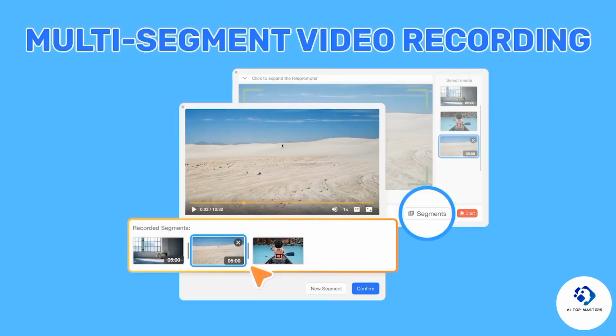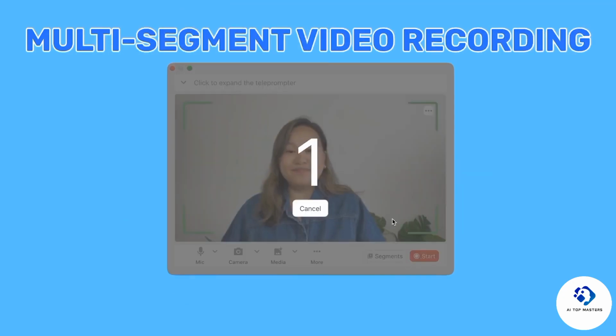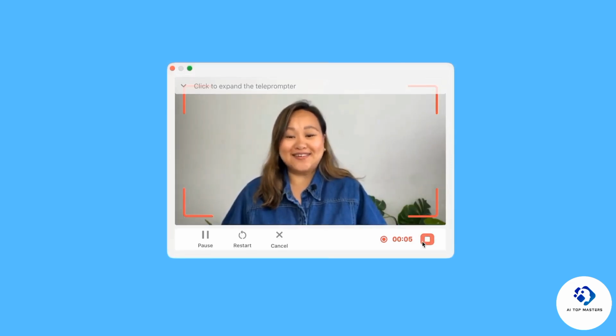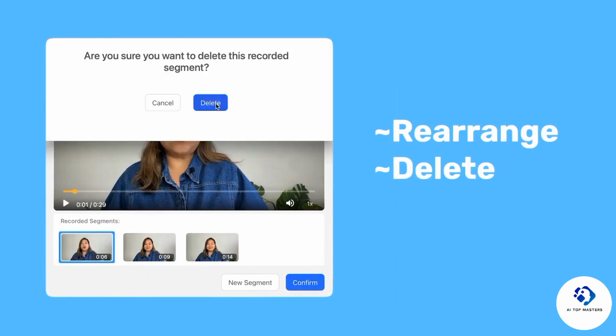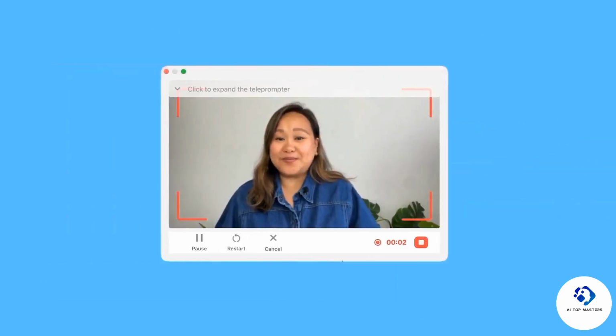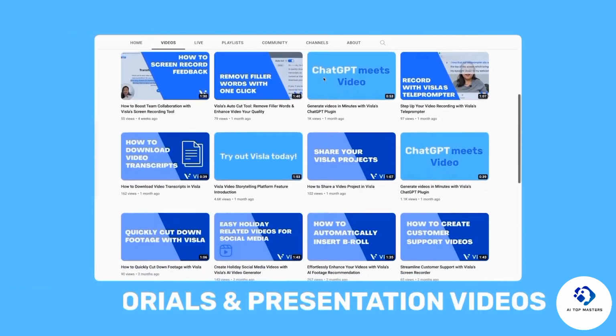Its recording features are equally far-reaching, with features that enable users to record their screens in Zoom meetings, use their phone as a webcam for multi-camera recording, create content via teleprompter, and more.